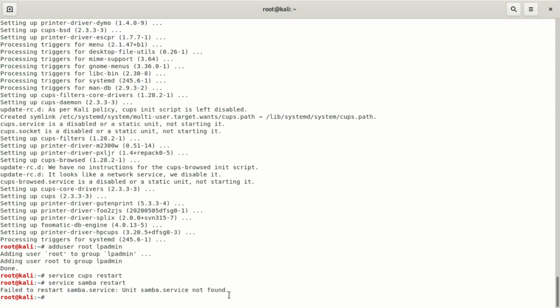Unit Samba not found. So we don't have Samba. So let's see if we can work without Samba. But if we can, also we can install Samba. You get me? It can be also something great for us. You can say apt-get install Samba.